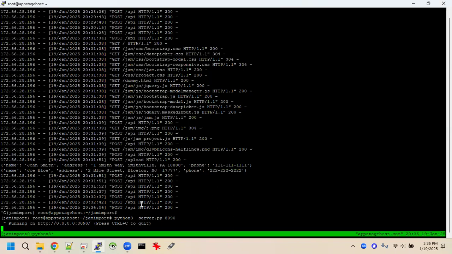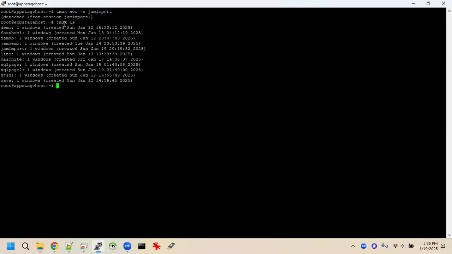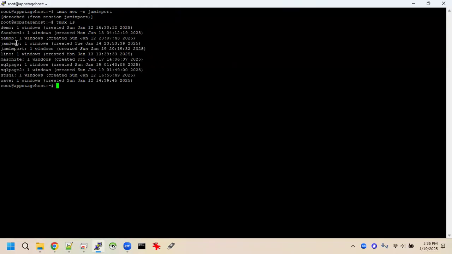And we are currently in a session, a tmux session at the server. If I do Control B and D, letter D, we get back to our main console session, and we can look at all of the sessions that I currently have running on this server by typing in tmux space ls, and these are all the sessions that we have running. Here was our Jam import session we had. So these are separate consoles. It's kind of like switching windows or switching screens in the Windows operating system.